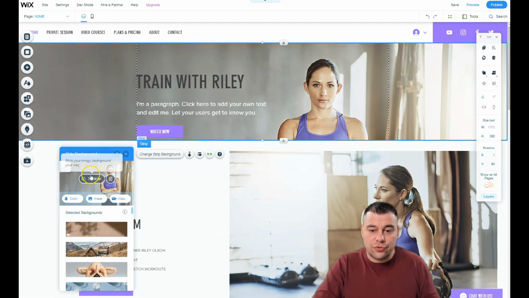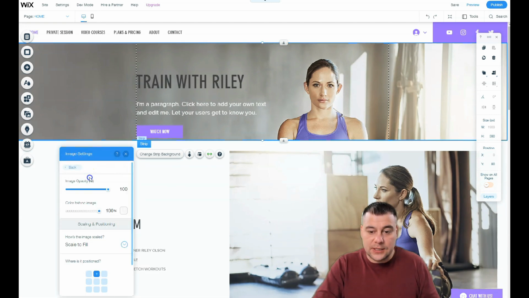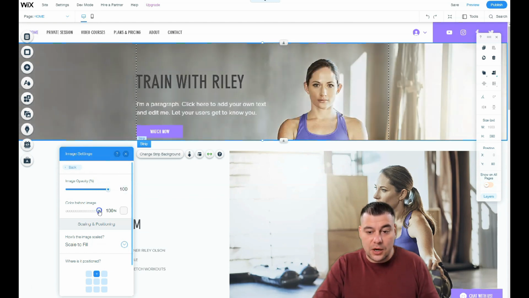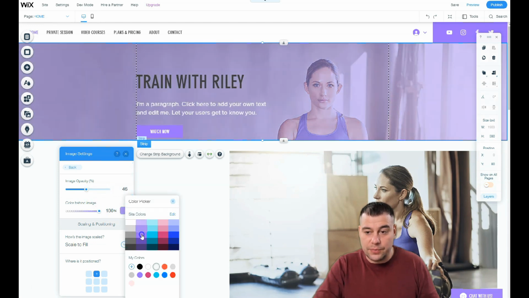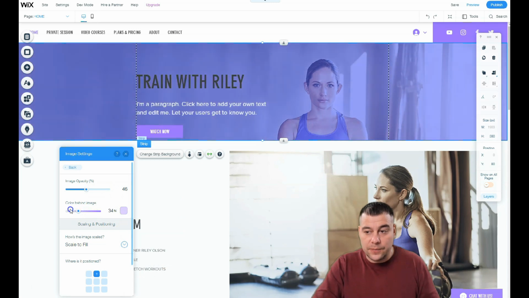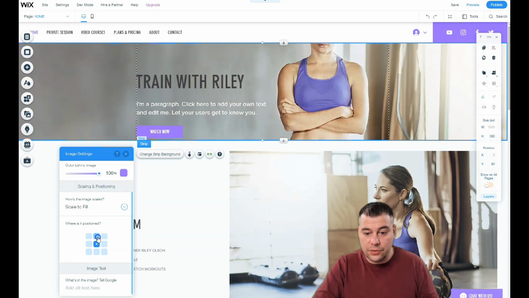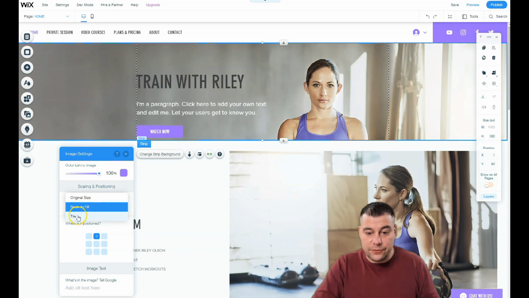So when we press this block, you added it in the strip background. You can add settings here, like image opacity, color behind your background. For example, you can make it like that. You can make it less or more. You can choose the position of your picture and scale to fill or tile.